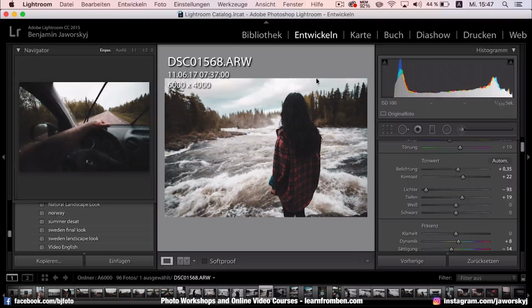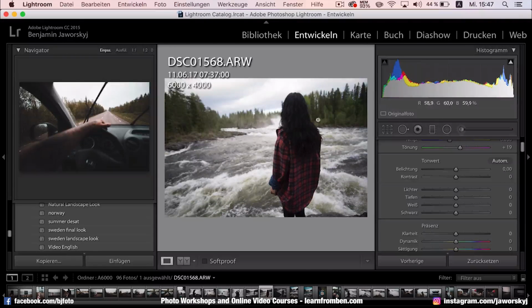Okay, let's start with this image here. I just reset everything. So this is the image as it looked coming out of the camera. As you can see, I photographed raw as well. It's not necessary to shoot raw, but it's better, because you have more information to work with, for example with the white balance. With the JPEG, it will quickly not look that cool anymore. With the raw, you just have more space to work with.